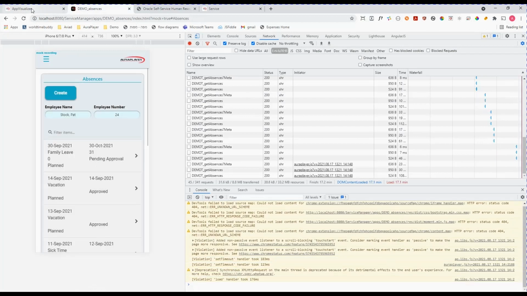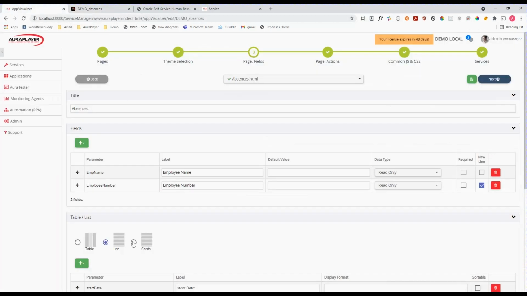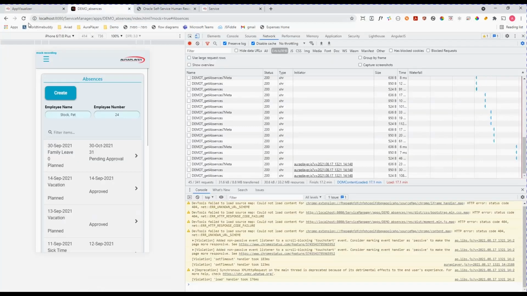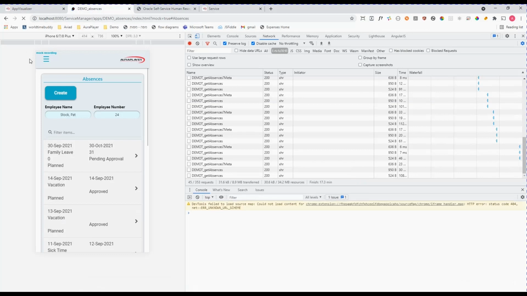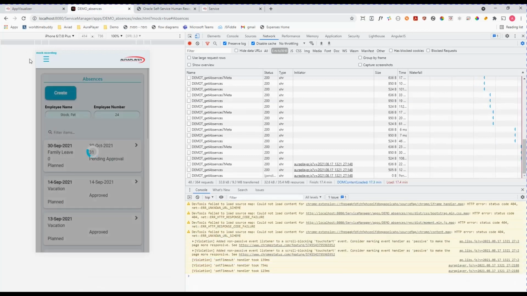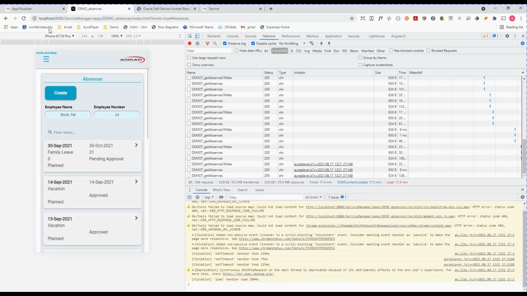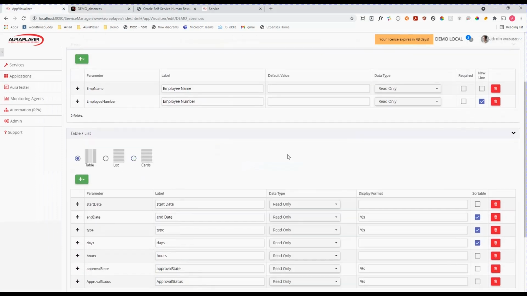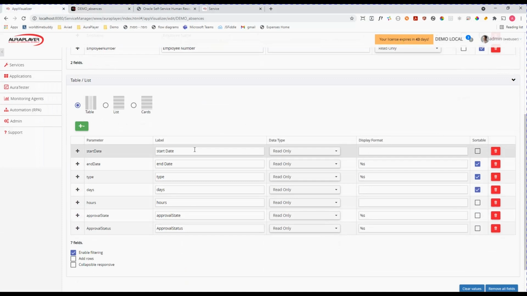Or we can change it to cards, which would be very similar, but with a bit different visuality. Here it is. Okay. The next thing we'll do, I'll get it back to the table, is go over this section. This section is the field section. We introduced it in a previous session.